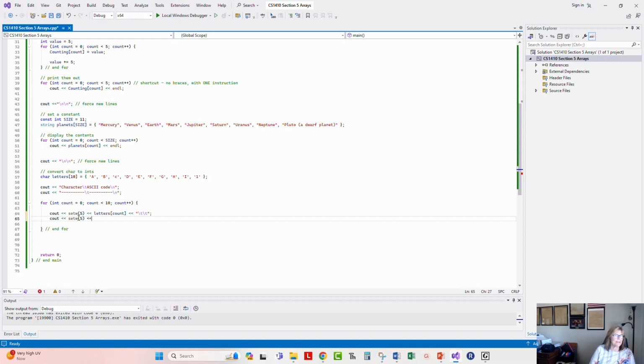This time what we need to do is cast the capital A into its ASCII value. ASCII is decimal, so we are actually going to cast a char value to an integer. And if you remember how to do that, we're going to do static_cast, and then inside of the chevrons, the data type that I want to cast it to, and then finally inside of the parentheses, the value that I am trying to cast to an int, and that would be letters count. And then we will force the new line here.